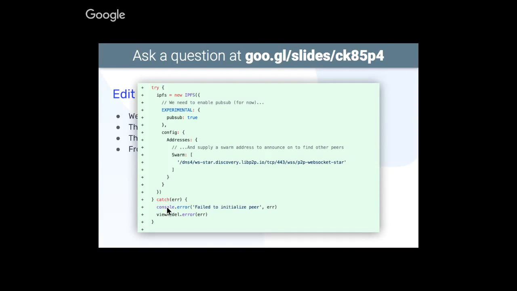And then we just catch things if they don't go right, and if they go wrong, we update our view model with the error. So nothing particularly crazy there. It's actually quite verbose with all of the tabbing and brackets, but we're essentially just firing up a new IPFS with pub/sub enabled.